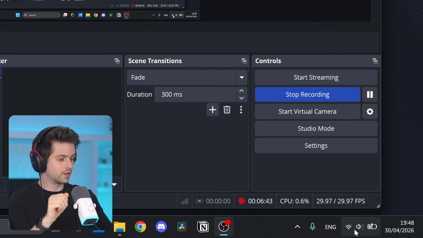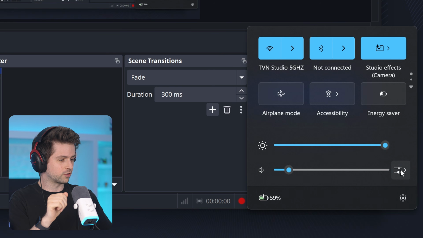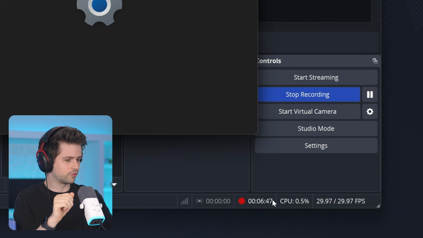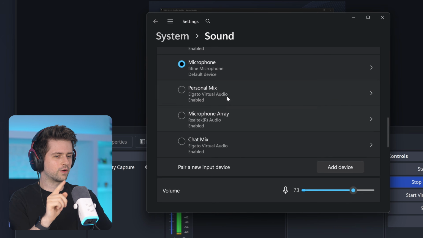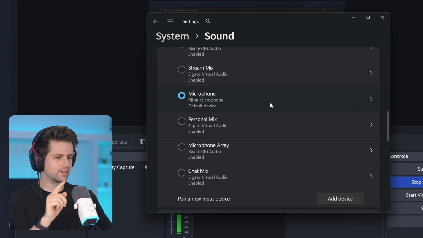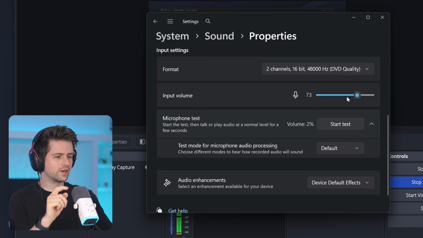The first thing to do is to go to your Windows sound settings. So you can go to it like this, more volume settings. And then you want to scroll down until you find your microphone, click on the arrow, and then scroll down and set your input volume to 70. If you're on Mac, you can also go to your mic settings and then move the slider.